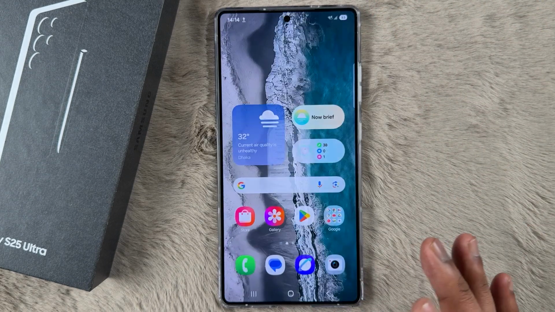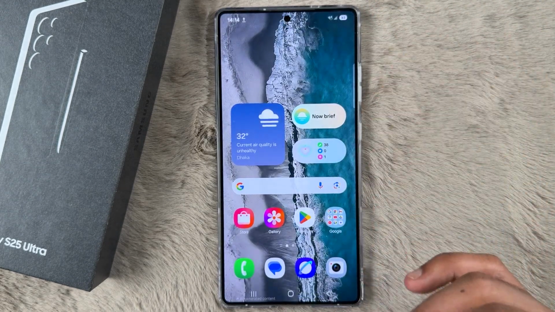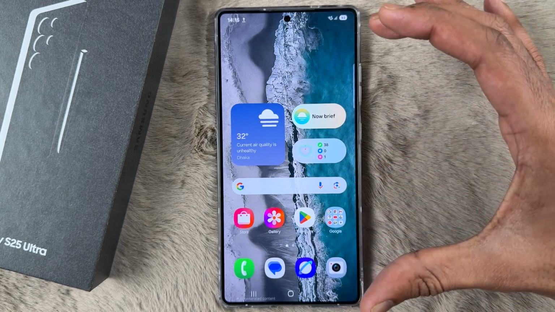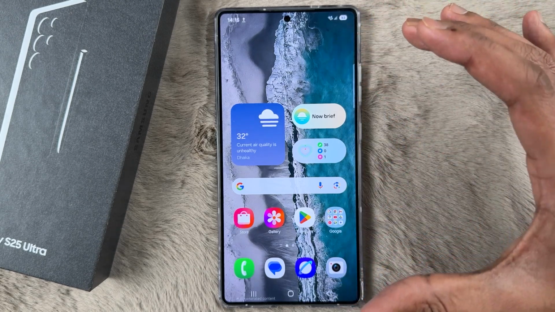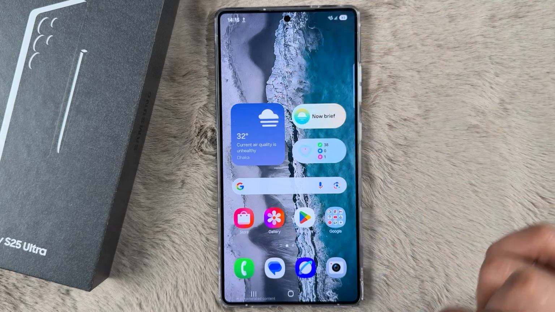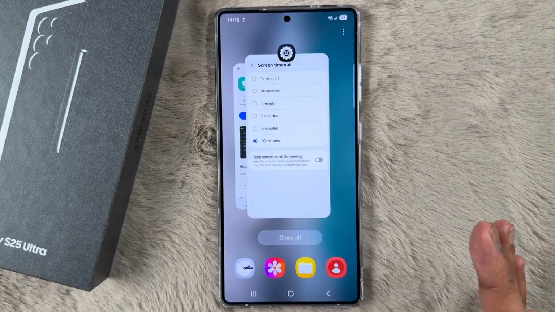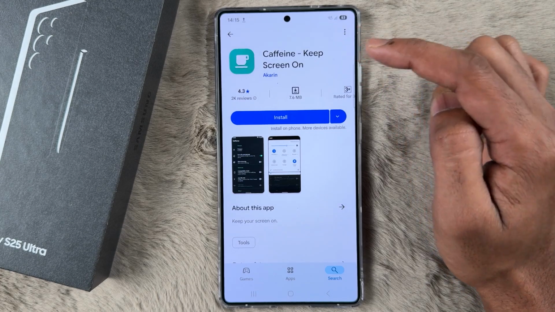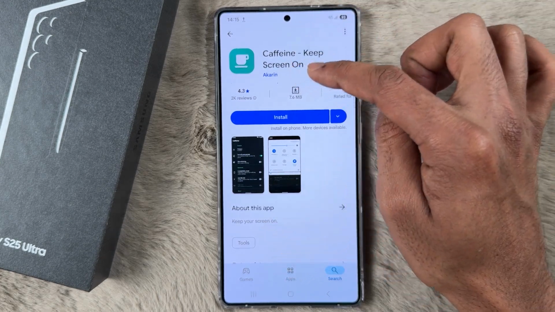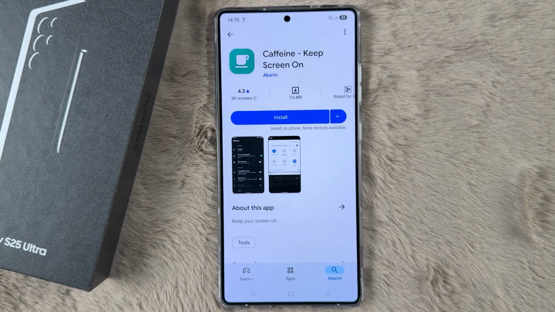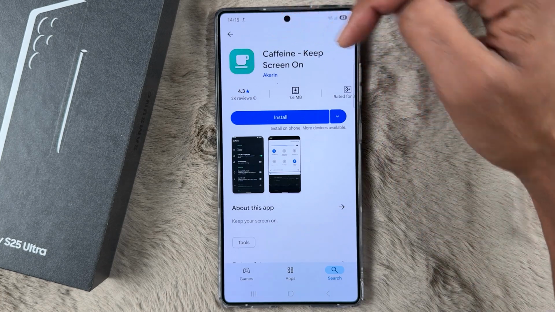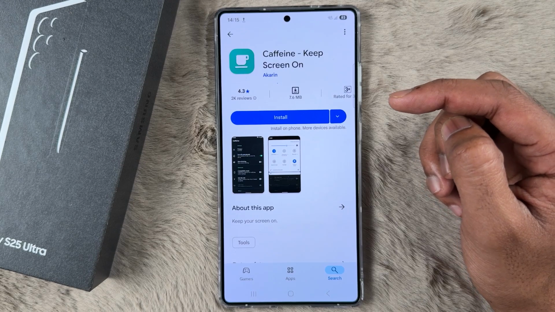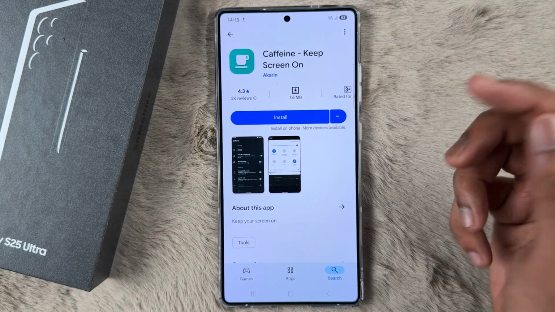So for that we need to use a third-party application that can help us keep our screen always on and turn off the screen timeout on our Samsung Galaxy S25. The application is Caffeine, and here is the application name and the icon. You need to search for Caffeine and you will find this application, which will help you keep your screen on until you turn it off.